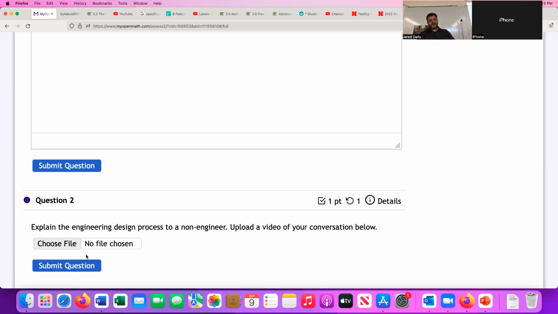But I want you to explain the engineering design process to somebody that's not an engineer. It can be a roommate, it can be a family member, it can be some person you meet on the street somewhere, I don't really care. But explain it to a non-engineer. Should take you more than 5 minutes, but hopefully less than 10.